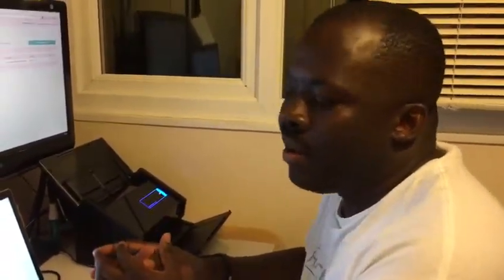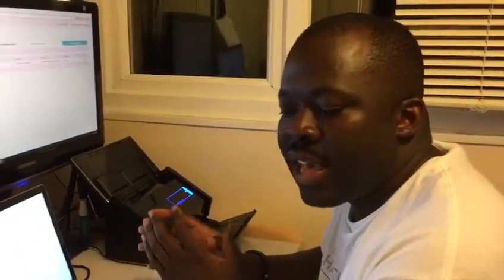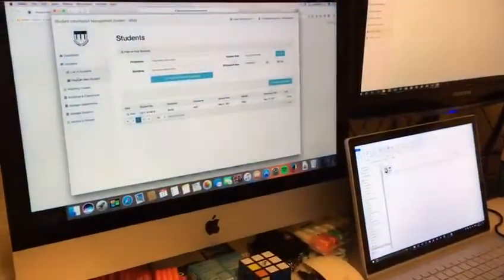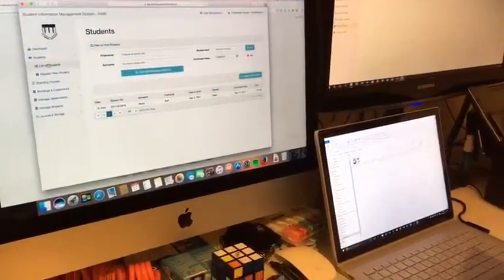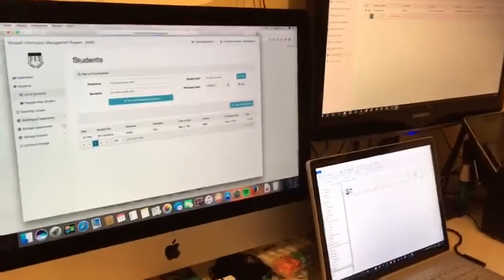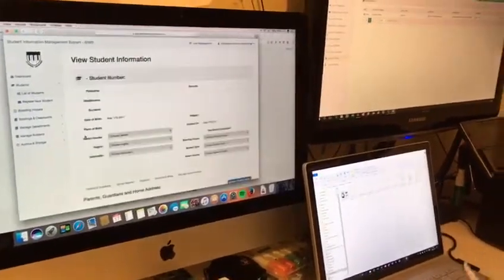So whenever we come back, these records have been digitized. If I go onto your computer and I go on to student lists, for example, I can find your students, I can view your students.